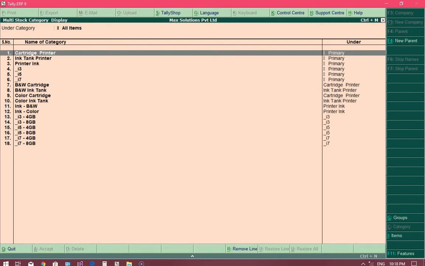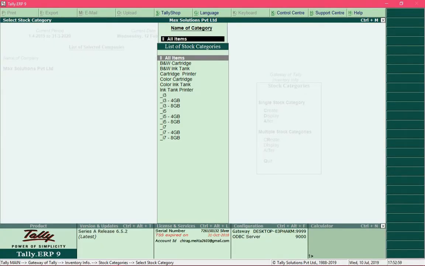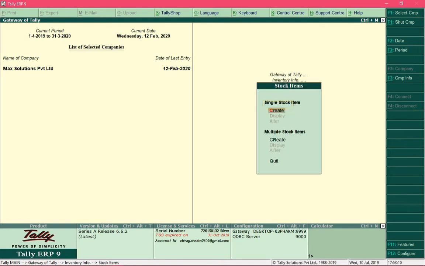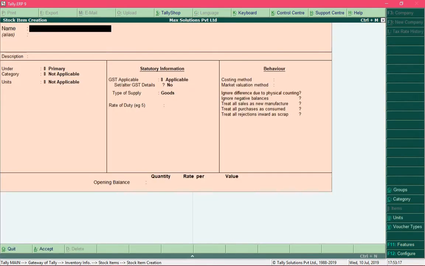So now keep pressing the escape key until you reach the inventory main menu. So over here navigate to the option stock items and press enter and select create, which is under single stock item. Now let's create the first product.